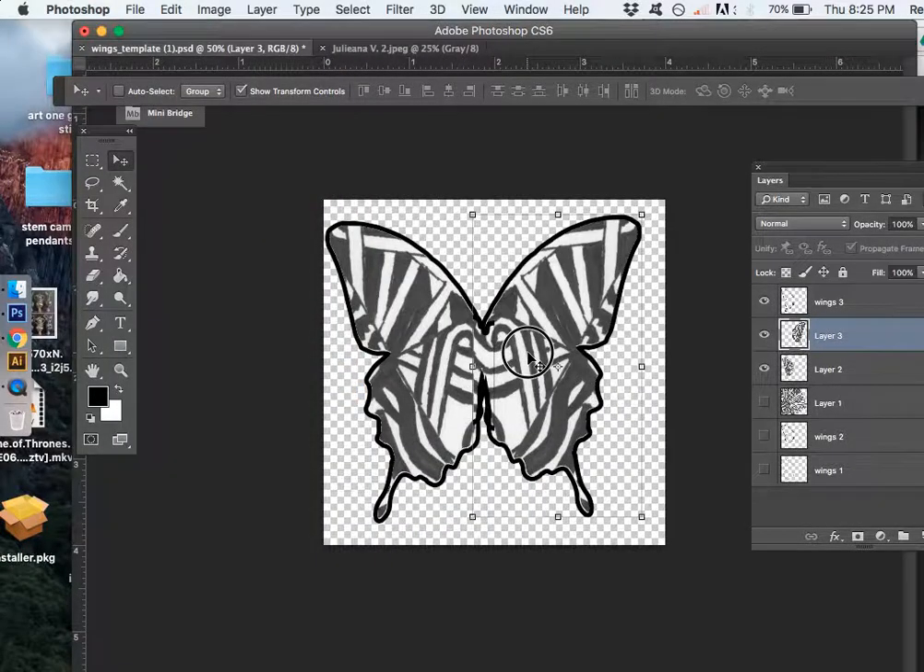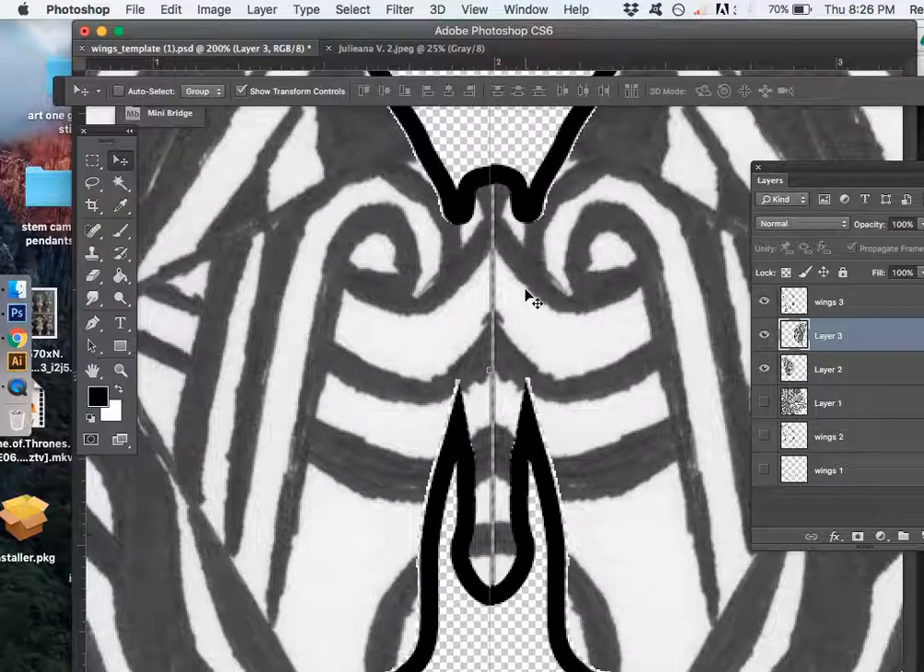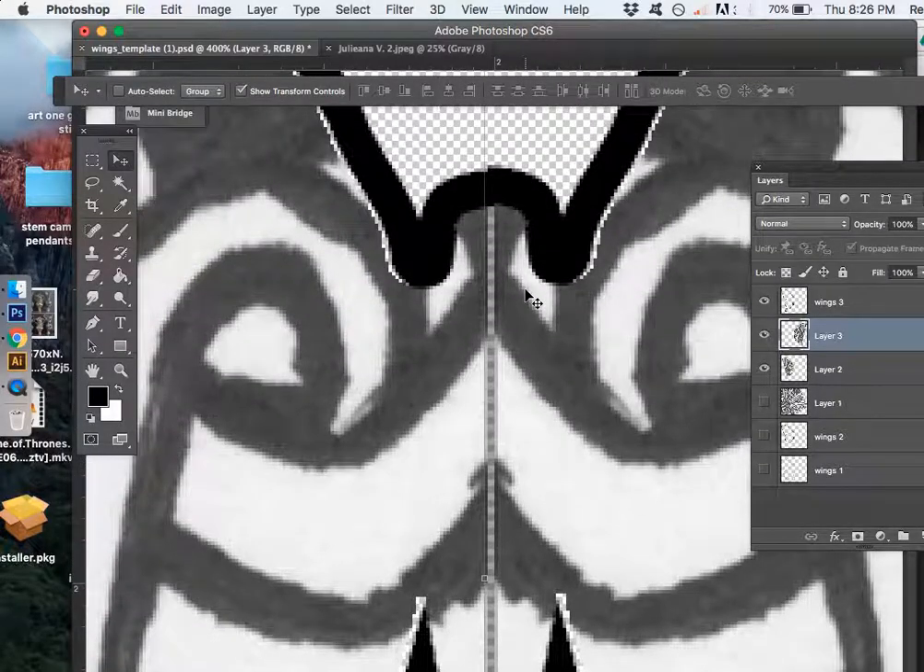And there it is. And of course I'm going to have to move it around a little bit. If I use the arrow tools, I can be a little bit more precise. If I Command plus, I can zoom in and really see this and make sure it's where I want it to be.